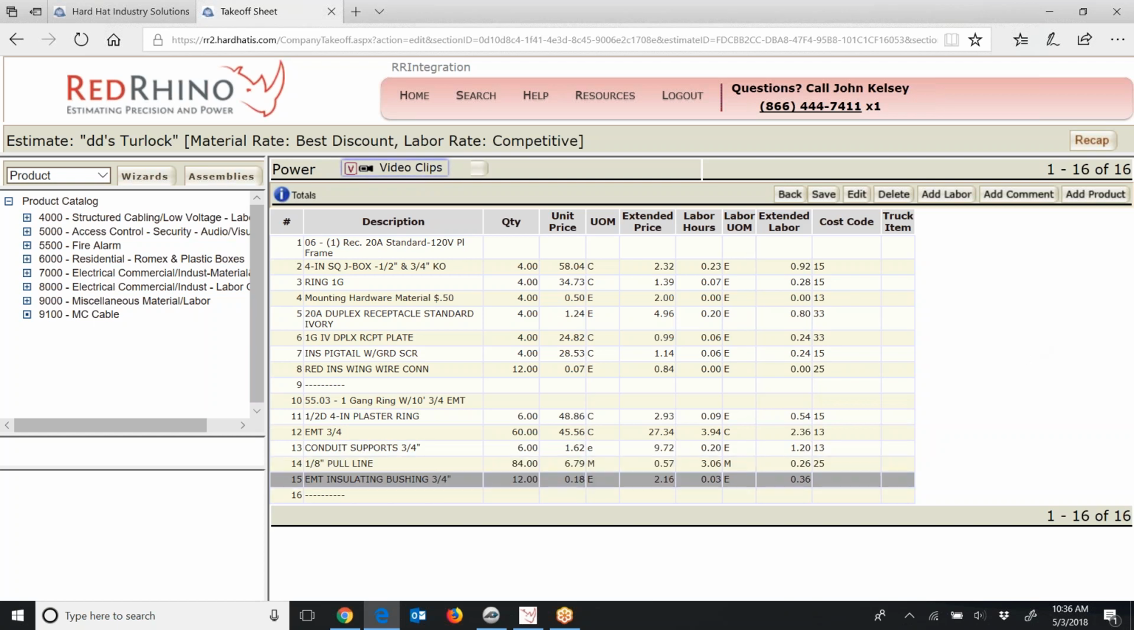So that's the way it works using Red Rhino with Planswift takeoff software. Very fast, okay? That's a quick example how to use the assemblies in Red Rhino. Those are pre-built assemblies that you load into Planswift, and it makes the takeoff super fast.